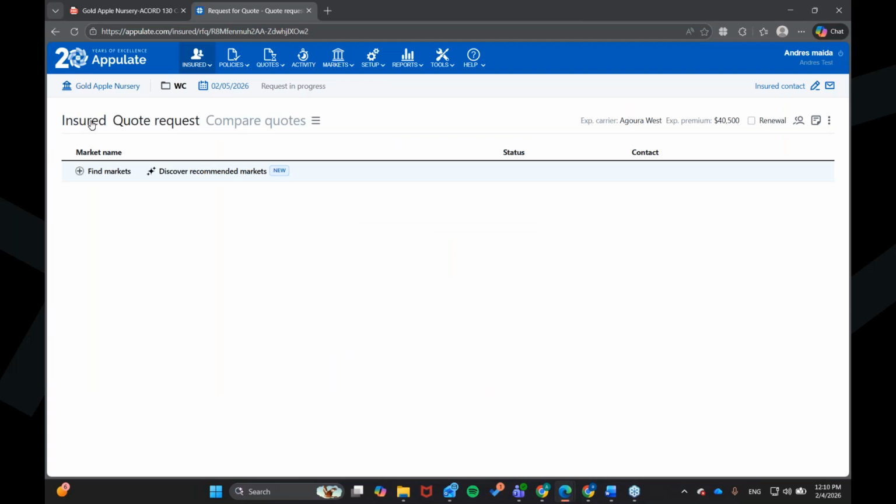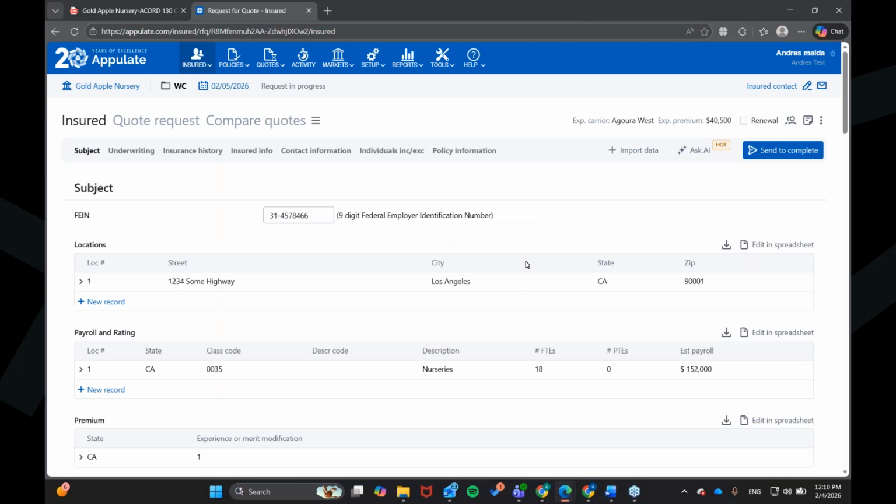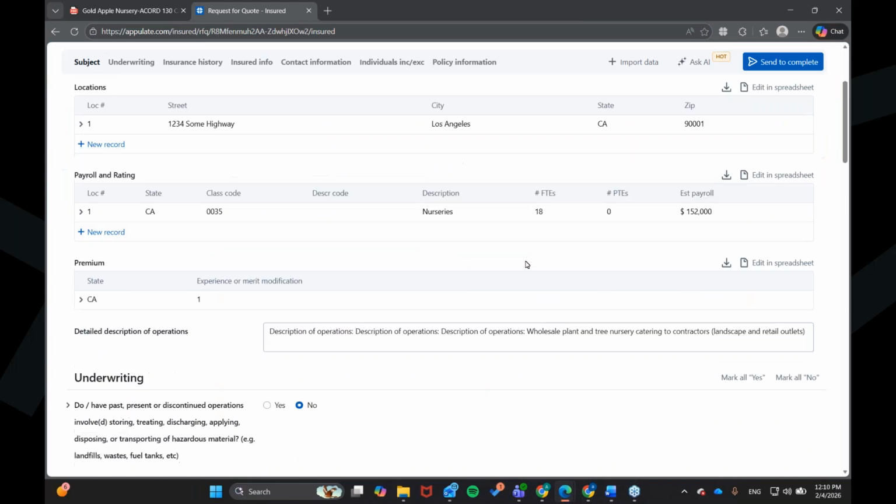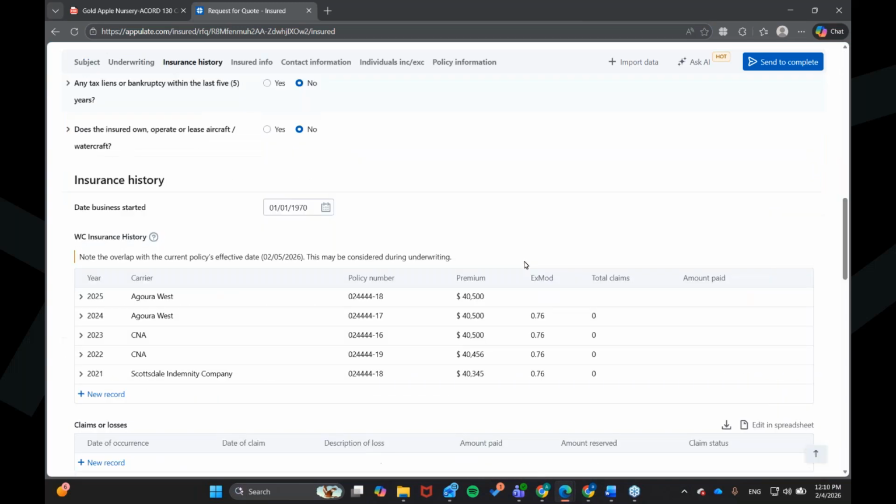And below this, you will see insured, quote request, and compare quotes. These three do work as tabs, so feel free to click on them. Under the insured, you will see all the data from the Accord form bridged onto the Appulate platform. You will see all that information. This information is completely accurate.